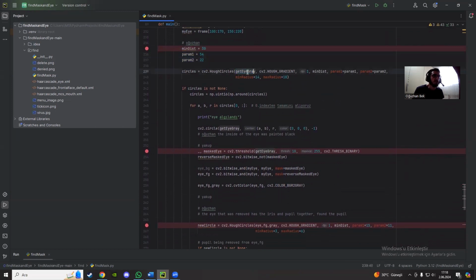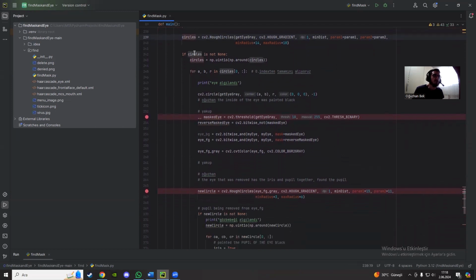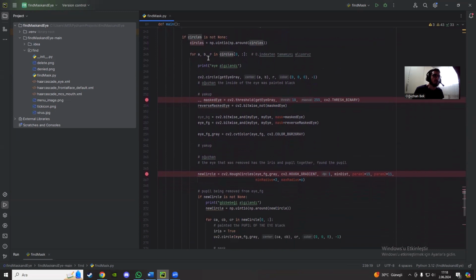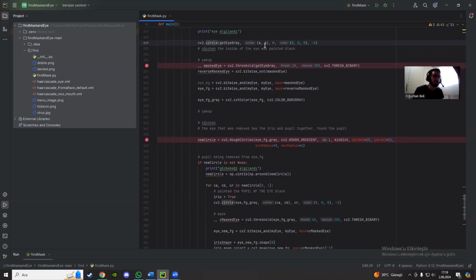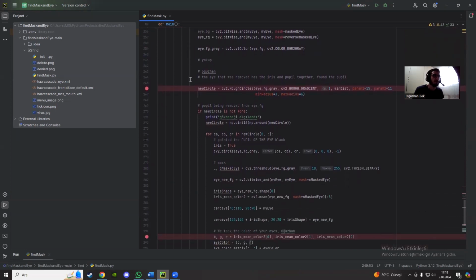We have a getIGray method here. We have circles of it with these parameters and we assign it to the circles. And if circle is not none, the code will continue. We have ABR parameters here that are gonna be used here. We circle getIGray with its color. Maybe I create a circle here with these coordinates.